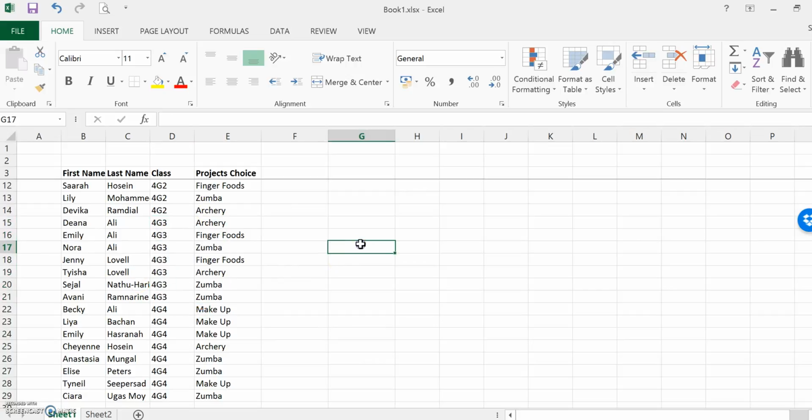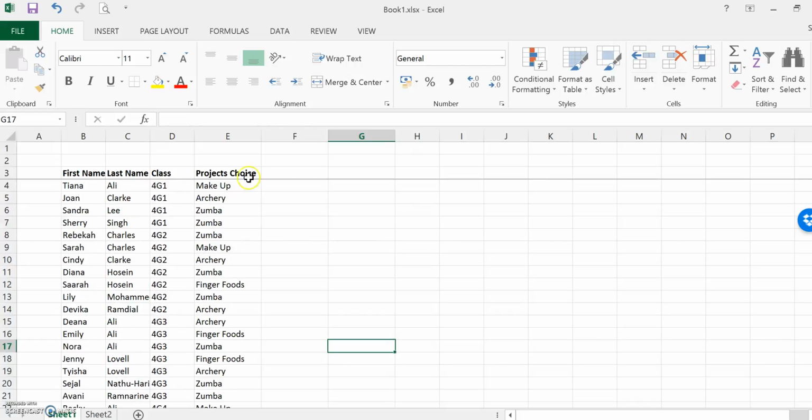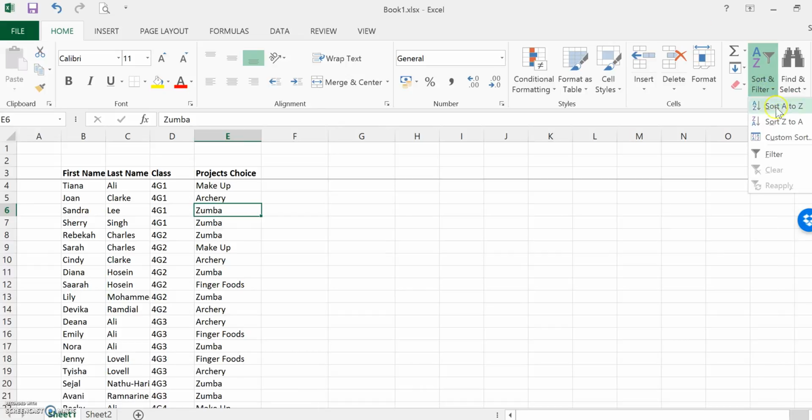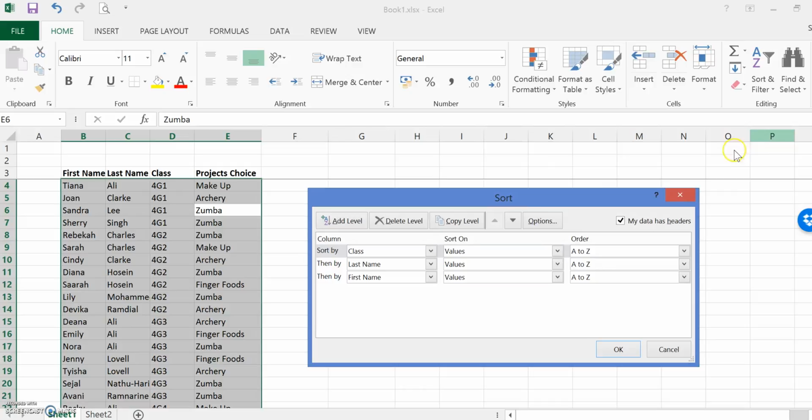However, I can also sort this data in a different way. For each project choice, there will need to be a list of students taking part in that project and also for attendance to be taken for that project. So I can change the sort by going back into sort and filter and custom sort.